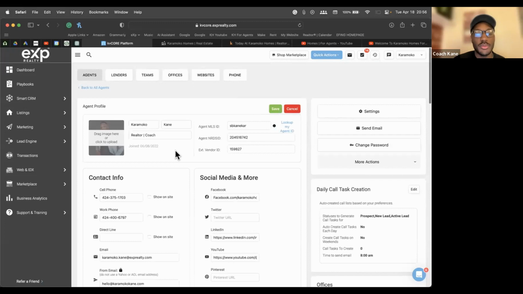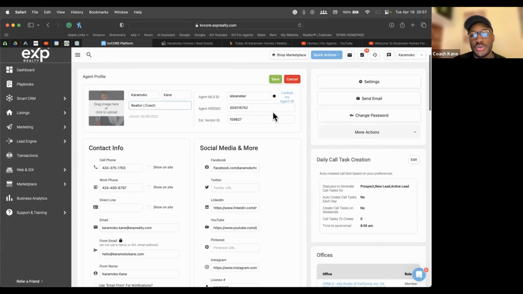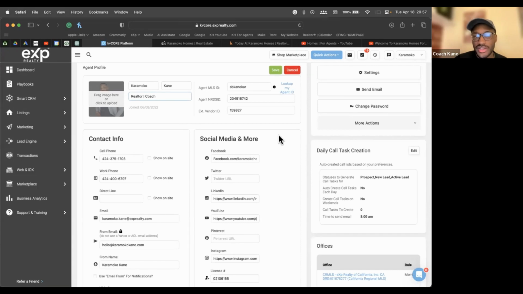Once you do so, it will now give you the option to change your profile photo, your name, if you don't go by whatever name KVCORE has on there for you. You can change your title. I have realtor/coach in there. You can put your CRMLS login so that KVCORE can pull MLS data straight into the CRM so that you can share that with leads and clients and whatnot. A lot of this should be automatically filled in for you, including this section. But if you don't see it, just go ahead and populate all of those empty fields to best leverage everything KVCORE has to offer.